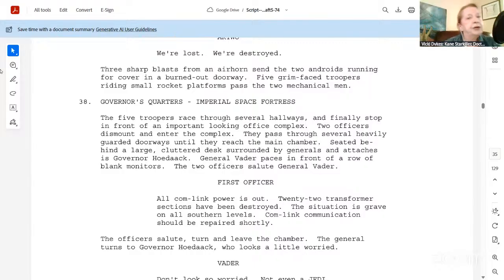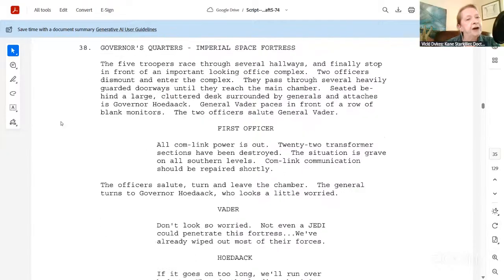Governor's Quarters, Imperial Space Fortress. The five troopers race through the several hallways and finally stop in front of an important-looking office complex. Two officers dismount and enter the complex. They pass through several heavily guarded doorways until they reach the main chamber. Seated behind a large cluttered desk, surrounded by generals and attachés, is Governor Hodak. General Vader paces in front of a row of blank monitors.